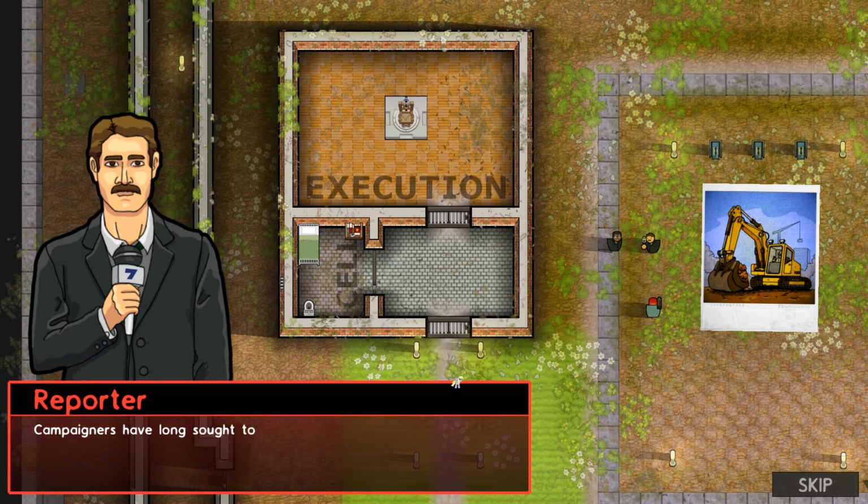Oh yeah, there's the execution room we built. Wow, it's just as we made it too.